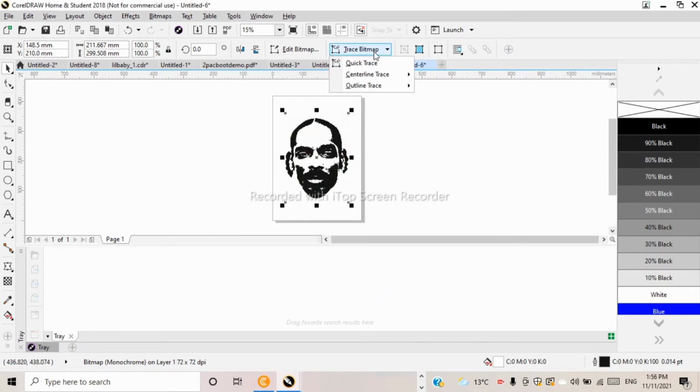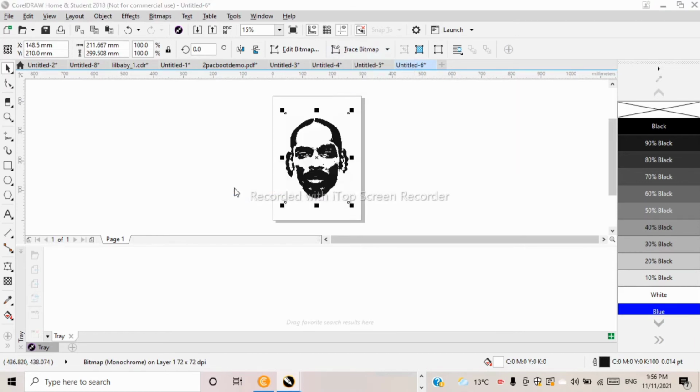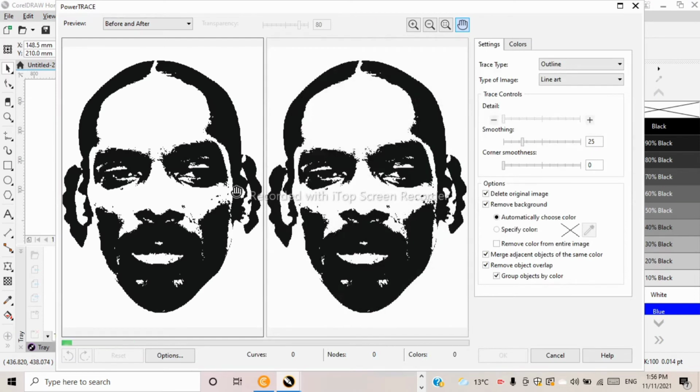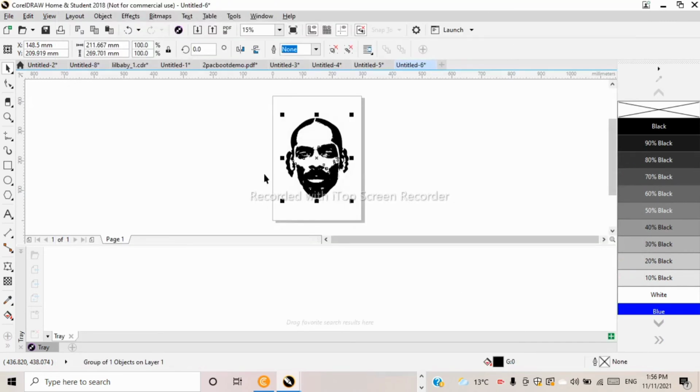And we're going to go to Trace Bitmap, Outline Trace, Line Art. And we're just going to let that load in there. And generally, once that's done, you might want to remove the colour. A little bit of white still stays in his mouth and his ear. Remove the colour from the image. It's pretty good to me. Click OK. And there you have it.